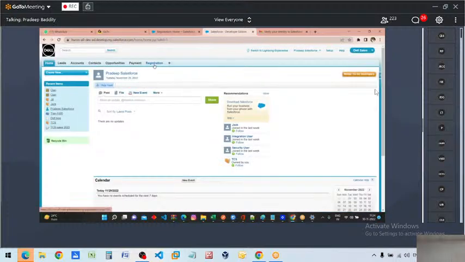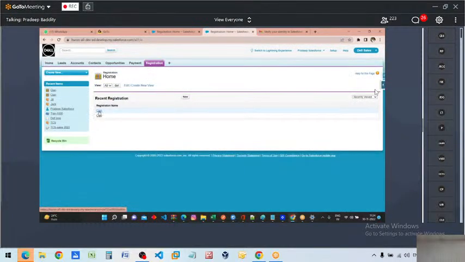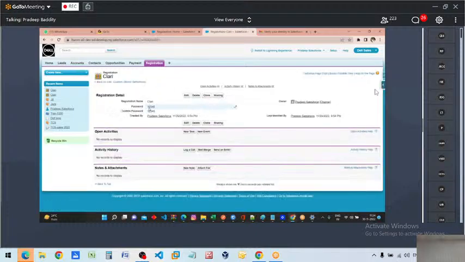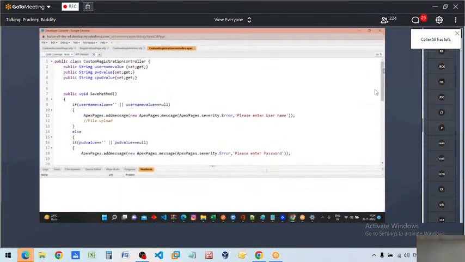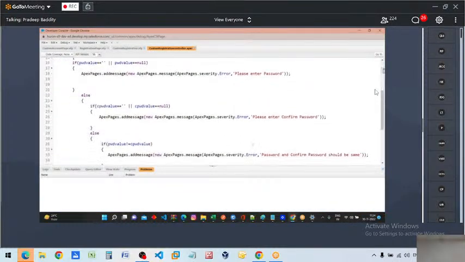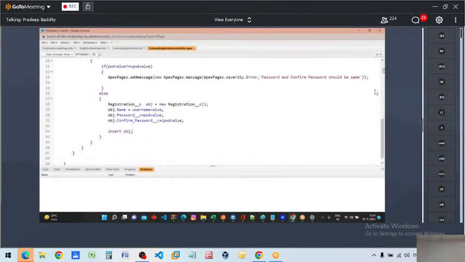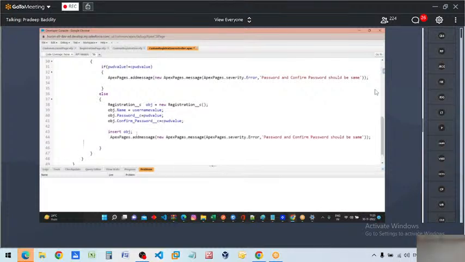If I go to the registration object, I can see this record. Twice I have created. So 1 2 3, this is correct. This is what I created, but the user should be notified, right? So this has been successfully created.